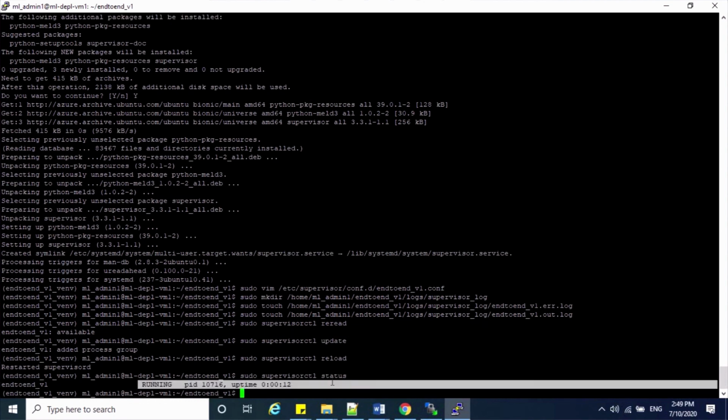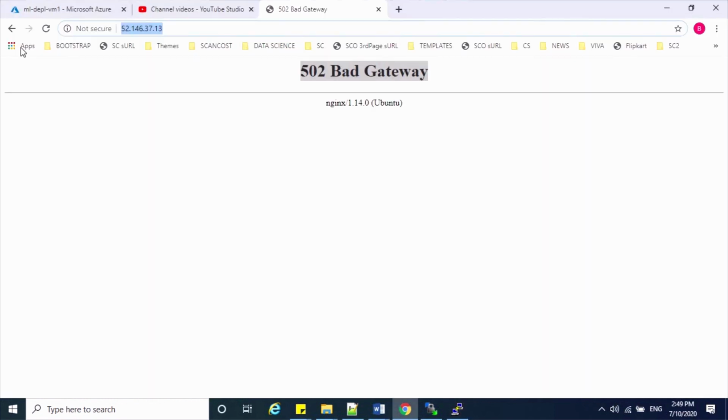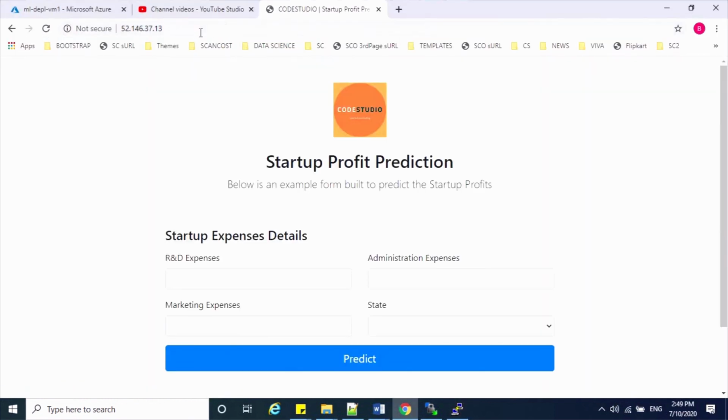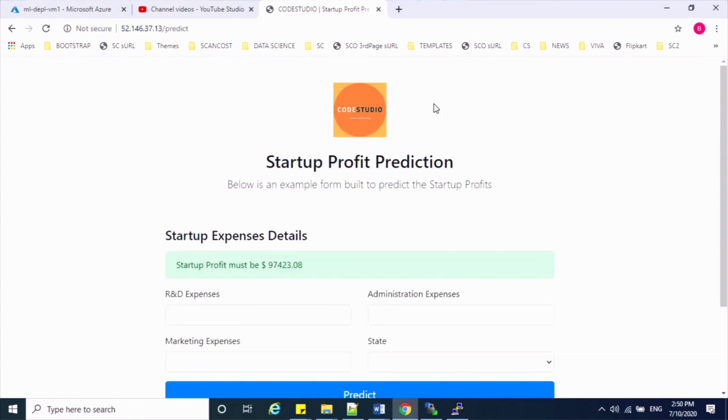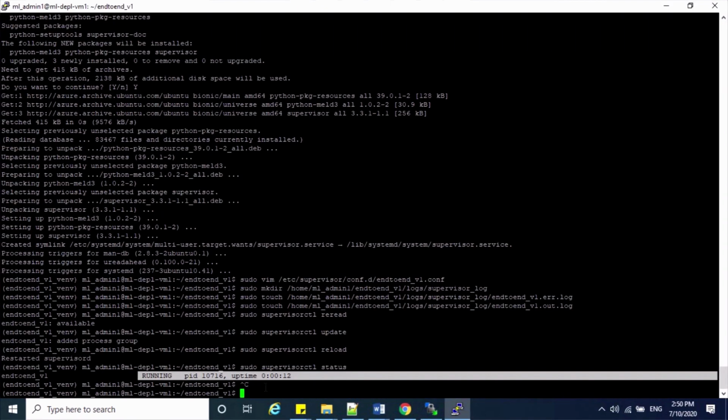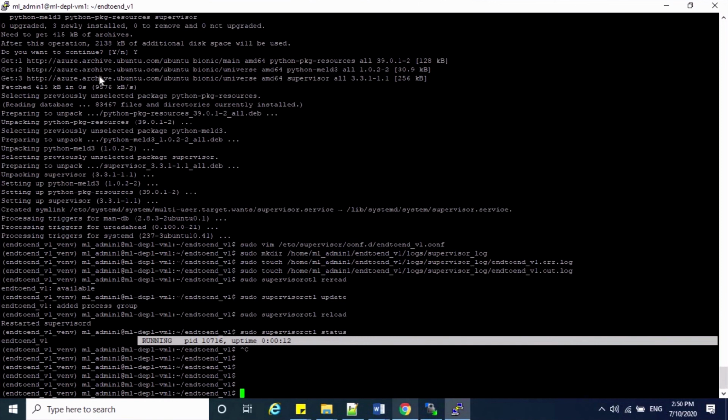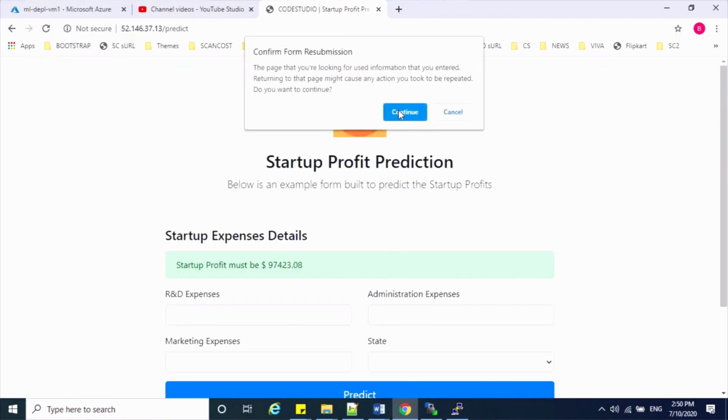So let us go to the web browser and hit the URL. Yeah, now it is working fine. You see, even when we kill the session, the URL is working fine now.